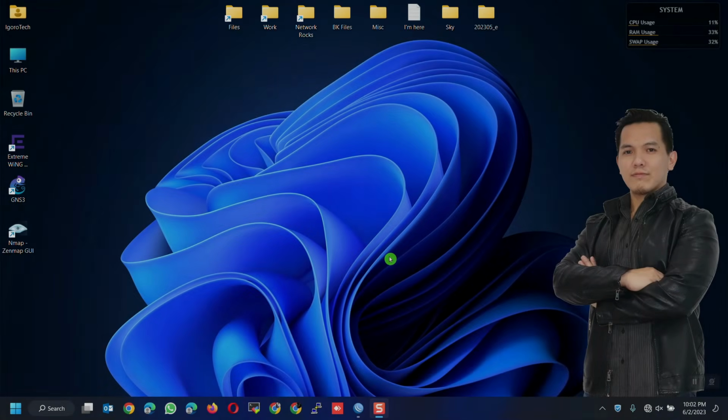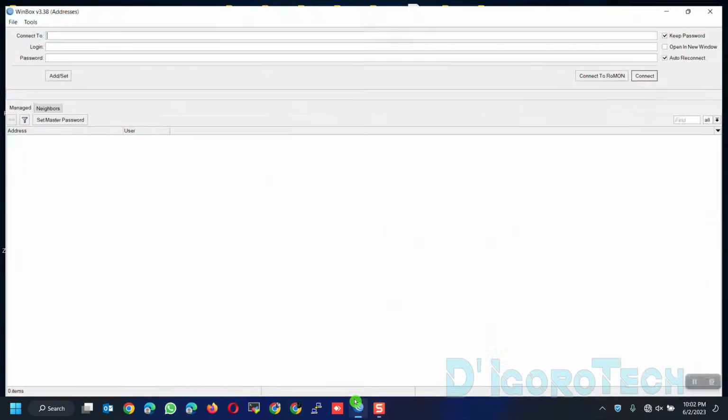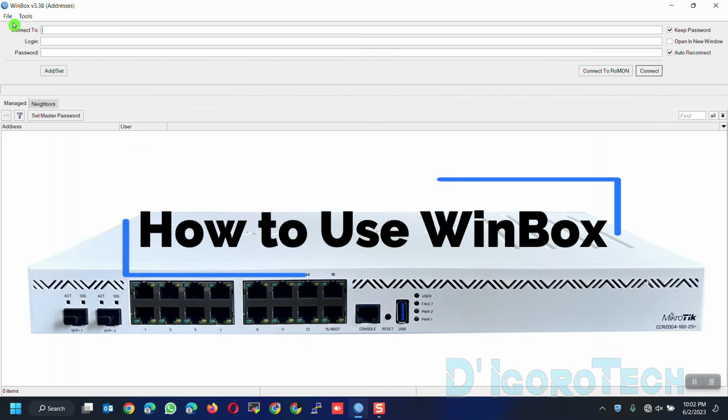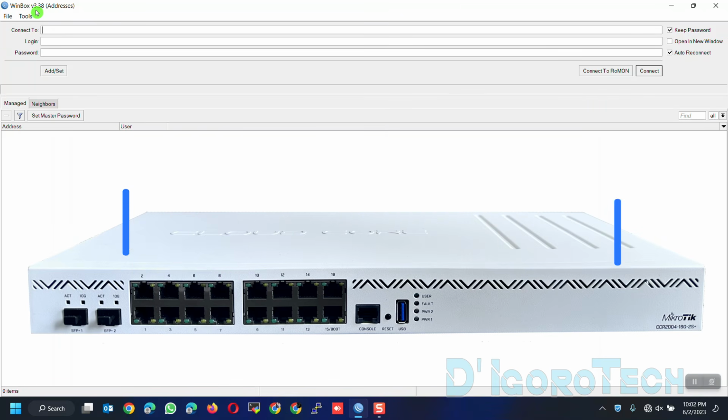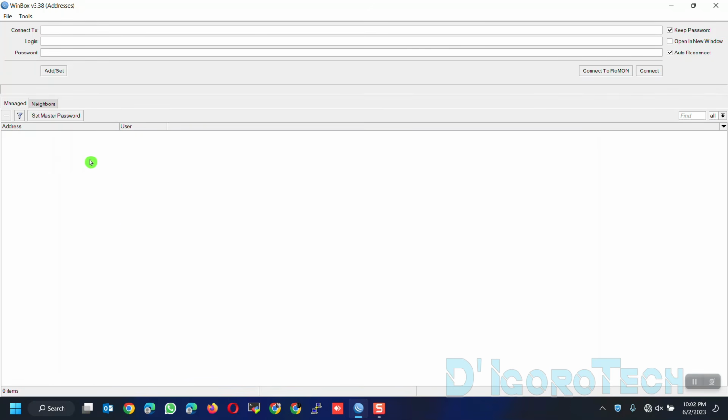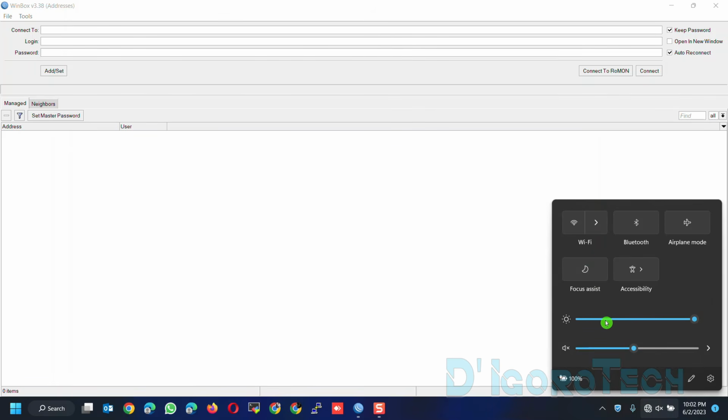Let's begin. For this demo, we are going to use WinBox to manage the MikroTik. It's more convenient to use this application to manage the MikroTik instead of using the web or browser. You can check my other video on how to install this WinBox application. If you are using this application, then you can connect your computer to any port of the MikroTik router.